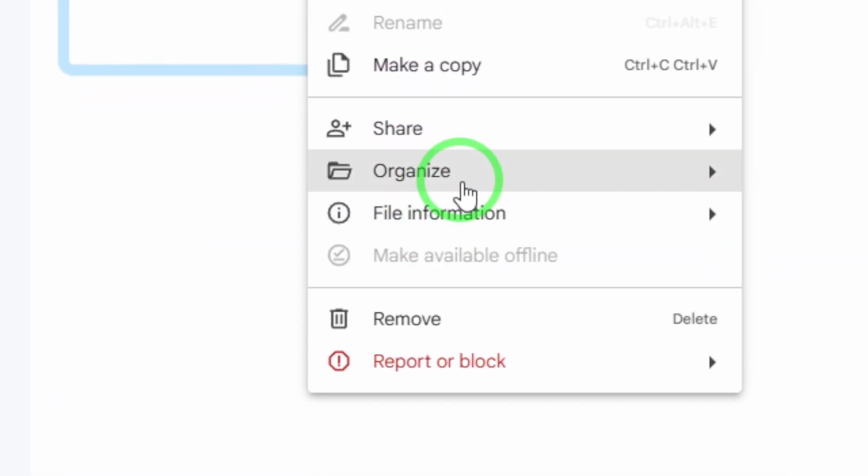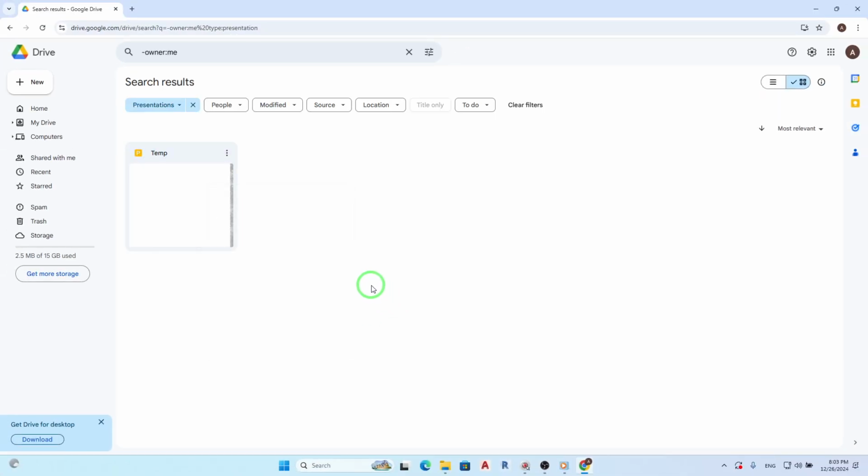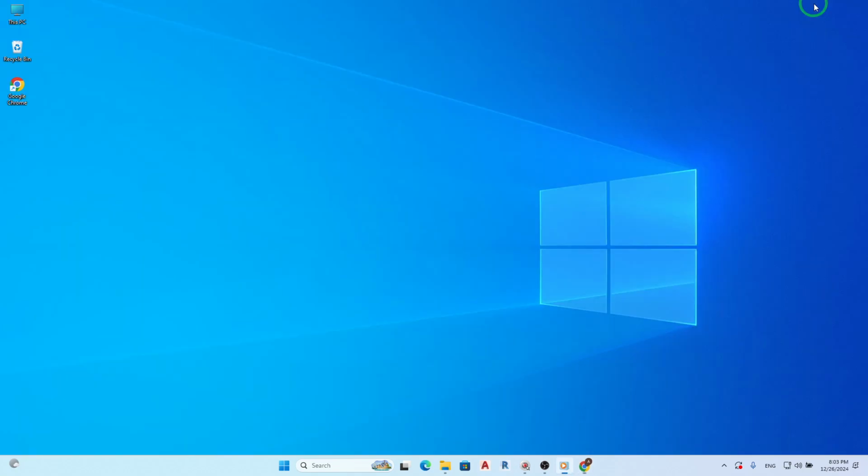By following these simple steps, you can efficiently search for and locate presentations shared with you in Google Drive. No more endless scrolling through your files, just quick access to what you need.